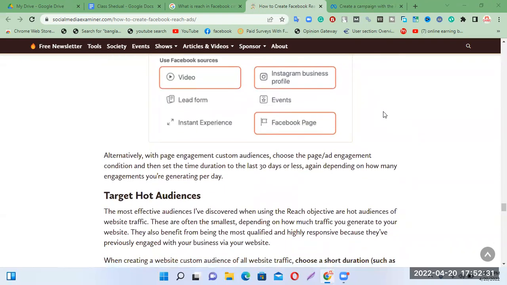Alternatively, with a page engagement custom audience, choose the page engagement conditions, and then set the time duration to the last 13 days or less, again depending on how much engagement you are getting per day.